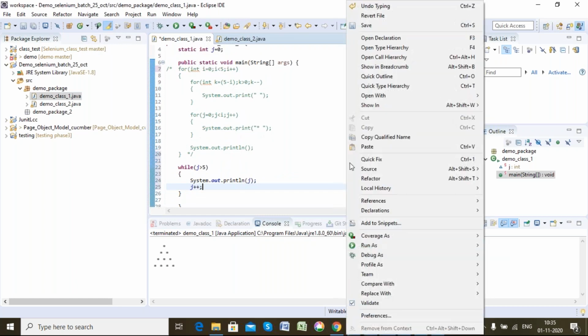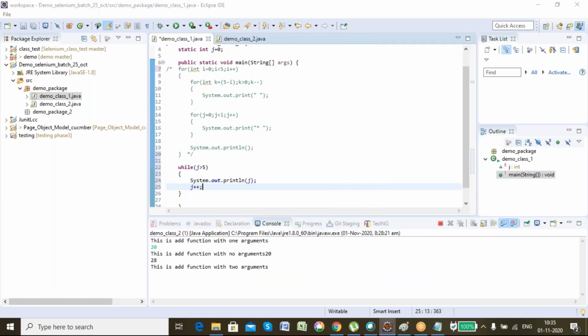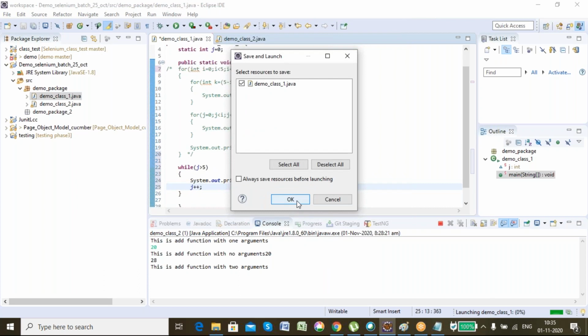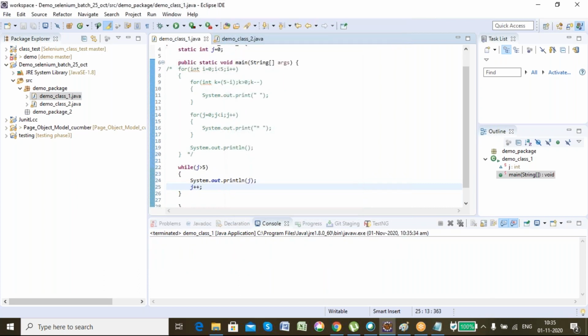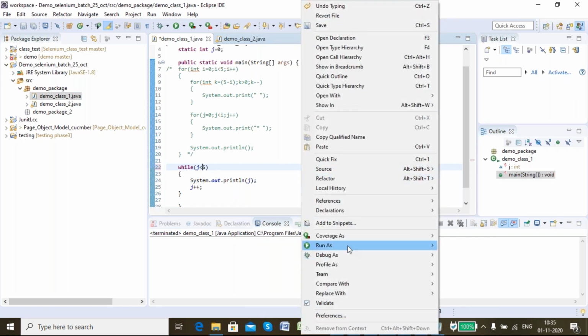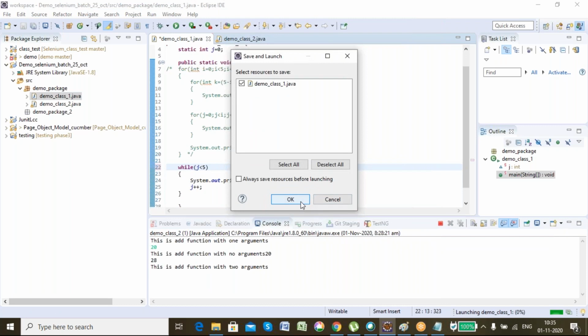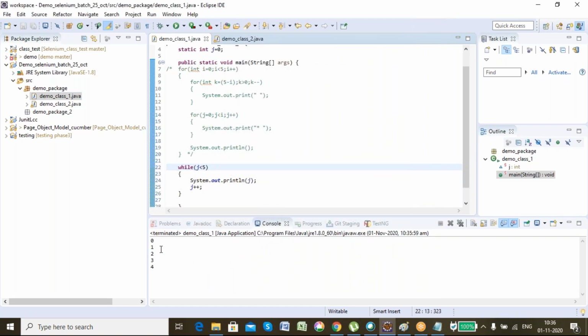If I run this, we need to reverse the sign. 0 is not greater than 5, sorry, it should be less than. That's why nothing is printed, because for the first time itself it doesn't satisfy the condition, right? See, 0, 1, 2, 3, 4.